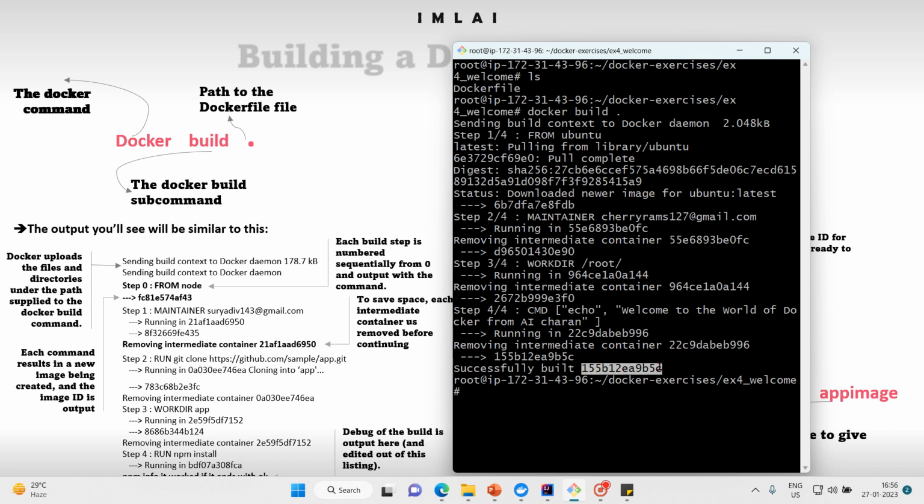What does this mean? Total 4 steps you have mentioned inside the Docker file. All the steps were converted into a layer, and all the layers were stacked up one by one, and finally we have made one main image called 155B12EA9B5C.